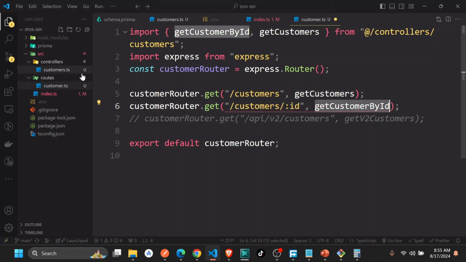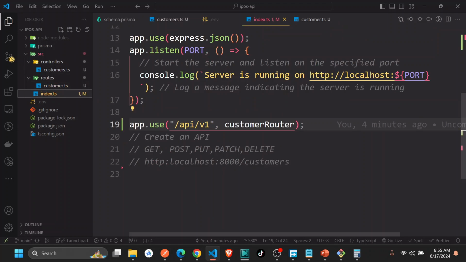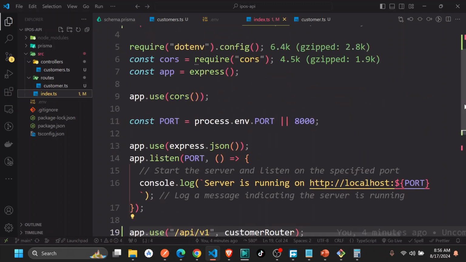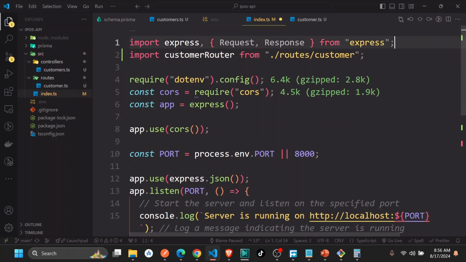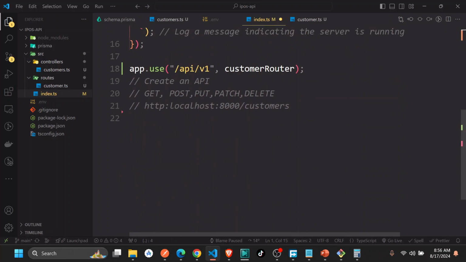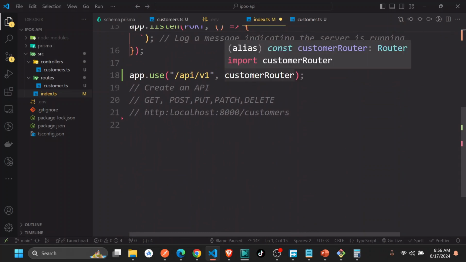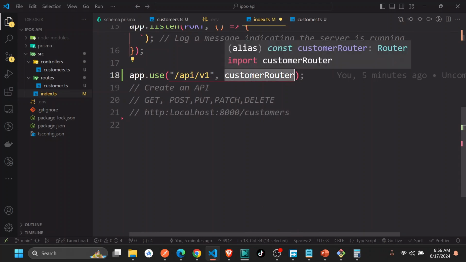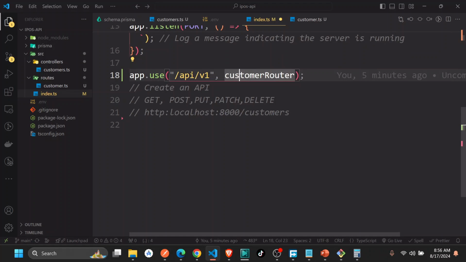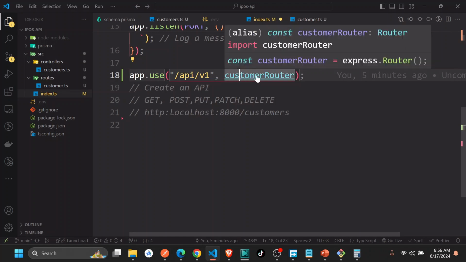So inside the index file, where are we having error in the index somewhere? Okay, we don't have this v2, so I can remove this. Even these requests, we no longer have them. So you can go down here and I have this customer route. So customer route is having all the routes about the customer. The customer can have 10 routes. They will all be encapsulated, or organized into this router.